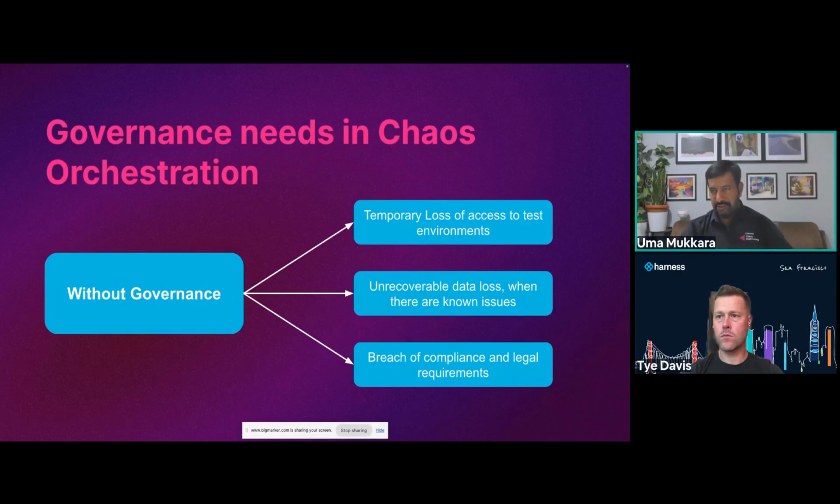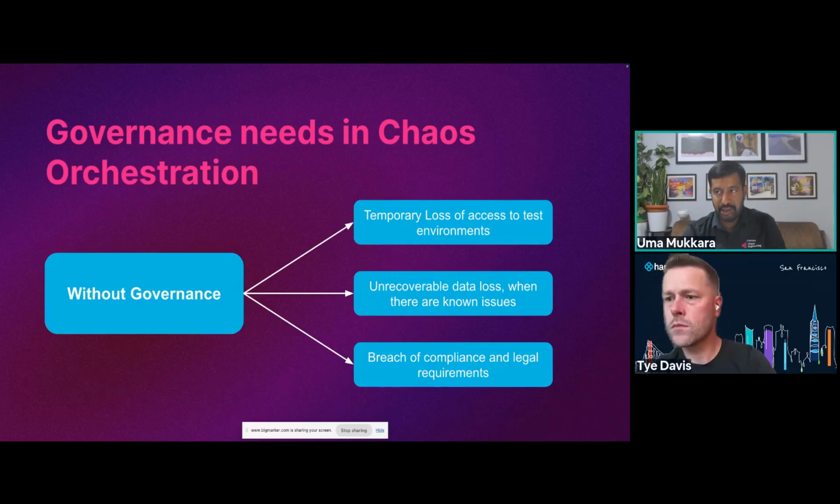Before going there, let me just talk about the need for chaos governance in chaos orchestration by talking about what happens if you don't have governance, right? So without governance, almost everything is ad hoc. A lot of chaos experiments are running, and anytime things can go wrong, right? So that's like unknown. And there could be a temporary loss of access to your test environments because somebody deleted a node or a node pool or set of nodes. That could be very costly.